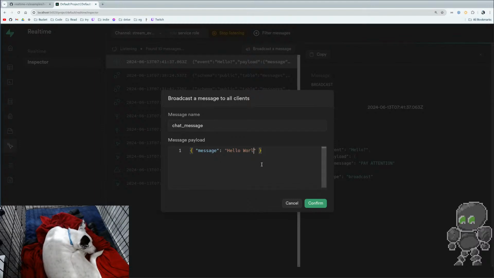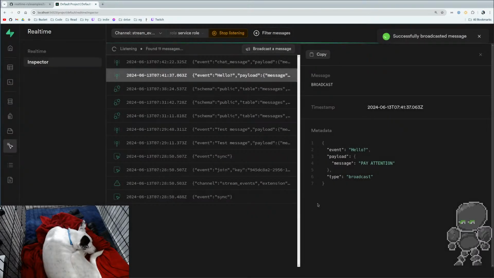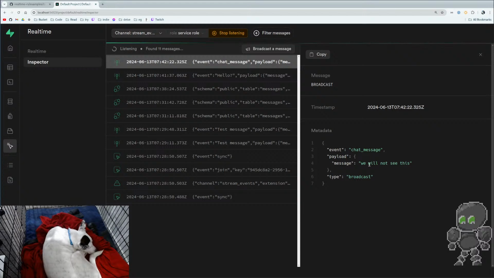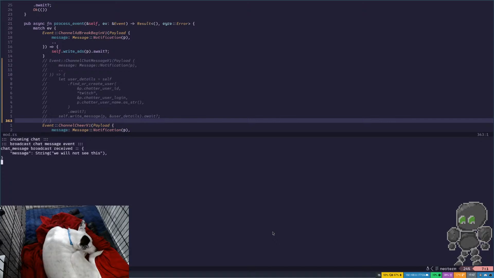And then we will not see this. Okay, so now we should have chat underscore message, payload, type broadcast. Yep. And so in here, oh, it worked. Hello. Interesting. Okay. Well, that's encouraging. So if you choose the right event name, it will work. So why are we not seeing the one that we're sending? Interesting.